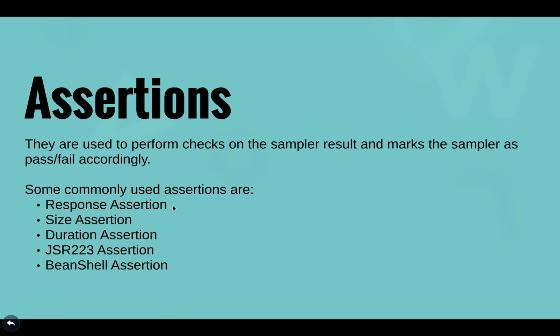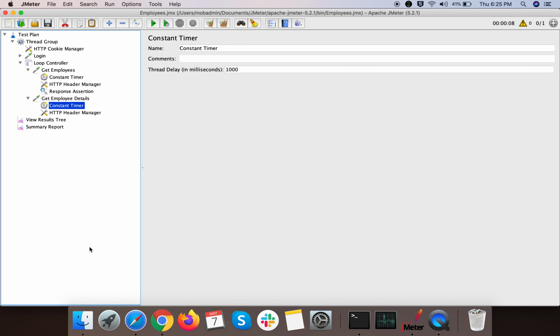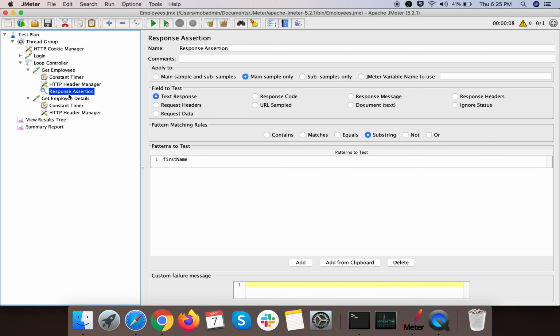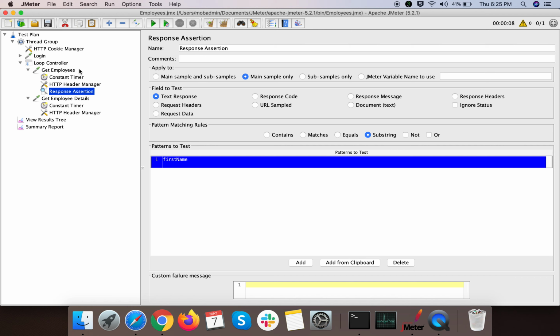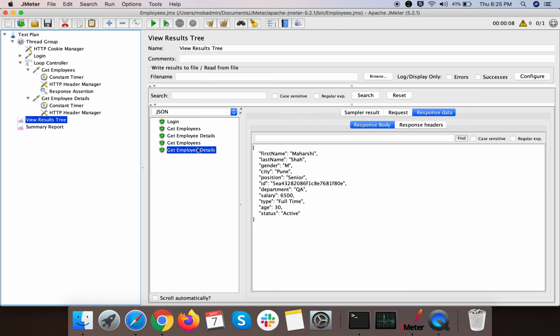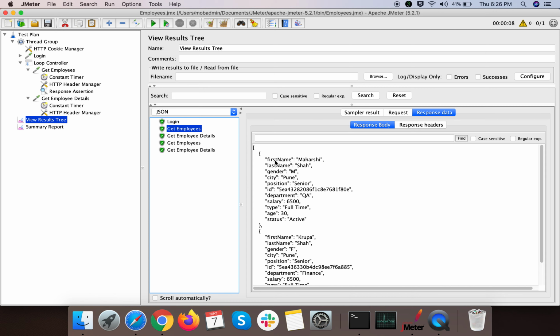Some of the commonly used assertions are the response assertion, size, duration, JSR 223, and BeanShell assertion. In my script, I have already added one of the assertions in the get employees request. It is checking whether the first name text is there in the response or not. If you see here, in get employee, the first name is available, so it is marking the request as passed. But if for some reason the get employees request fails and the first name is not returned, that will mark the call as failed.